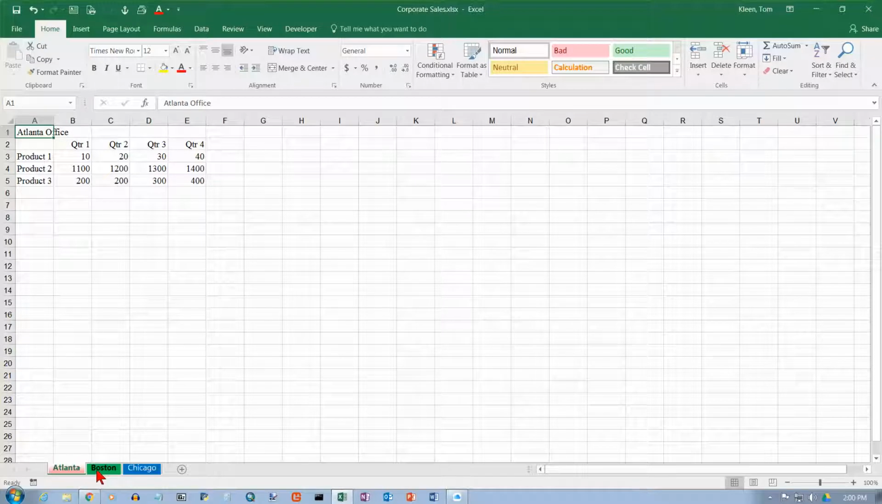If you don't want all of them, you can just hold the control key down, which is what I'm doing now. Click on, I'm not doing that, I missed it, I was holding down the shift key. Click on Atlanta, hold the control key down, and click on Chicago. And so that's how you can do a non-adjacent selection, and that's pretty much the way it always works in Windows as well.